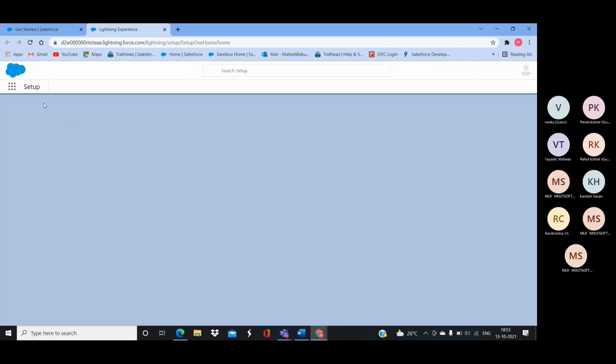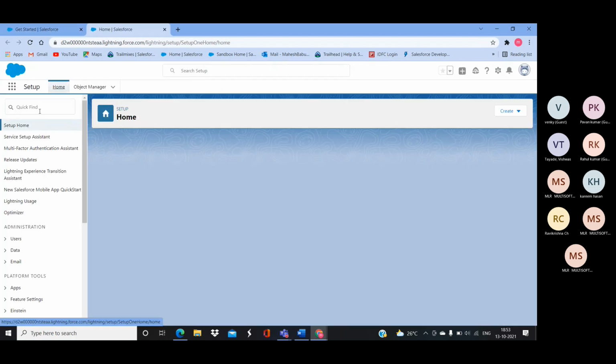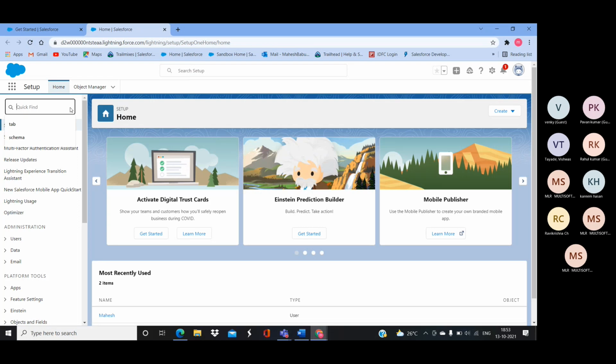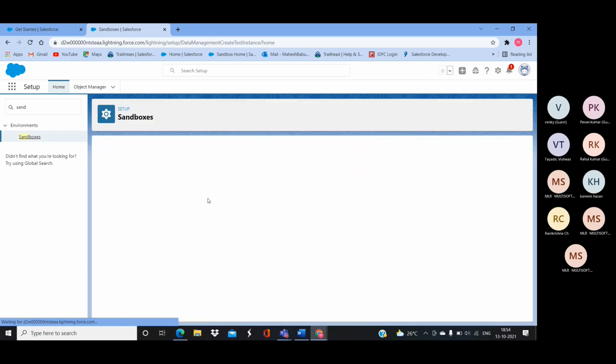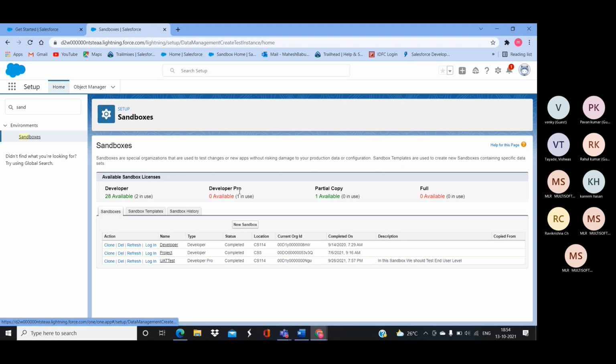Before, Pawan was checking for sandboxes inside the quick find box, right? The same thing I'm doing here. I enter sandboxes. See here, within the environment, I could see the sandbox space. If I click on the sandbox space, here I will get the different types of sandboxes available in a real-time environment.